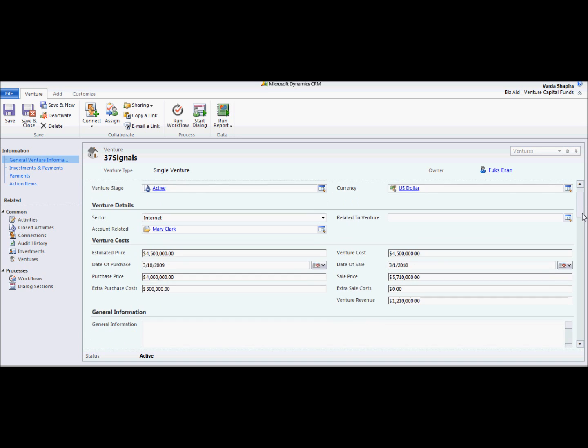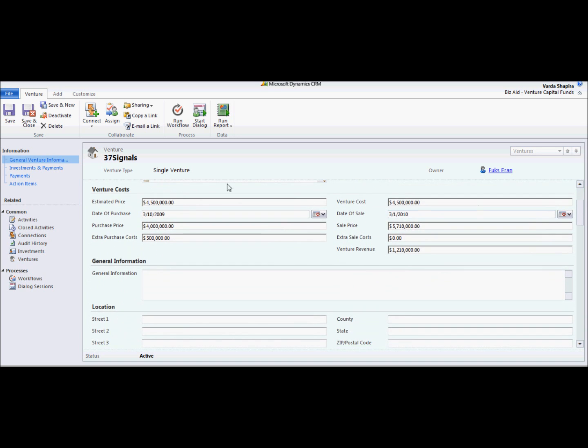And let's go over some details of the venture. We can see here the venture costs. Here's the estimated cost, the actual purchase price and extra purchase costs, and the date this venture was purchased on. And then the system calculates for us the total venture cost. Since this project is already sold, we can see the date of sale, the sale price, extra sale costs, and then the system will automatically calculate for us the revenue of this project.